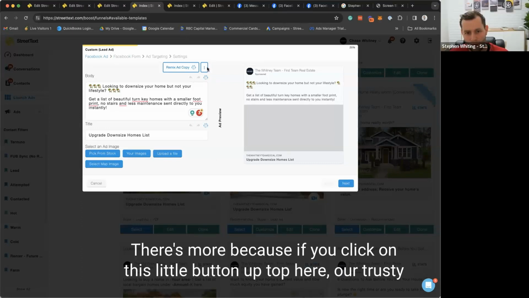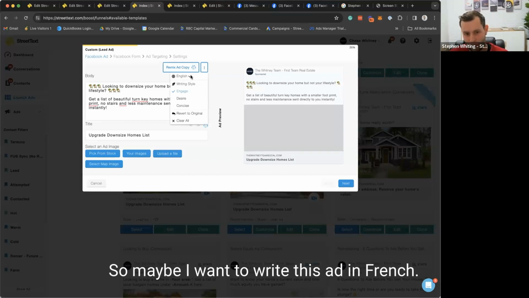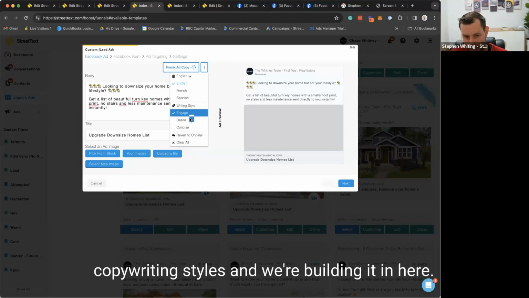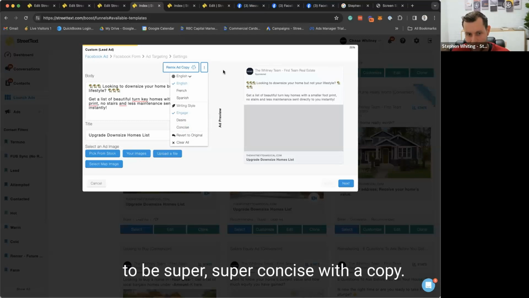There's more, because if you click on this little button up top here, our trusty AI is going to jump in here for a second. So maybe I want to write this ad in French or Spanish, or maybe I want to use a different writing style. We are using some of the best copywriting styles, and we're building it in here. So I want my ad to be engaging, or maybe I want it to create desire, or I just want it to be super, super concise with the copy.